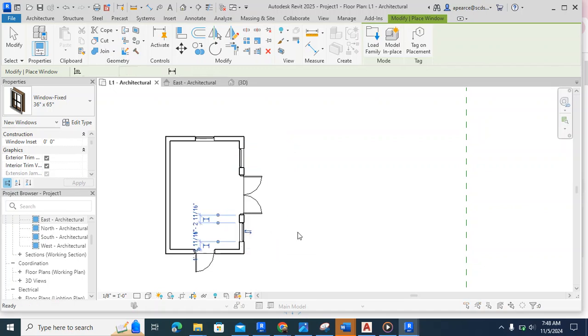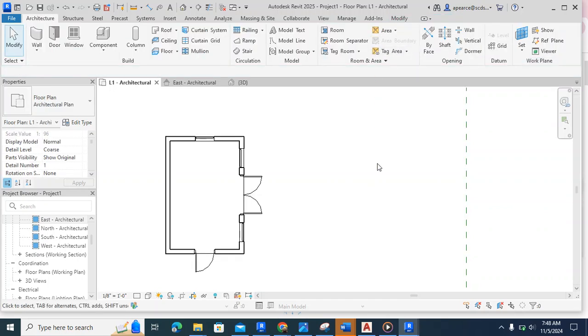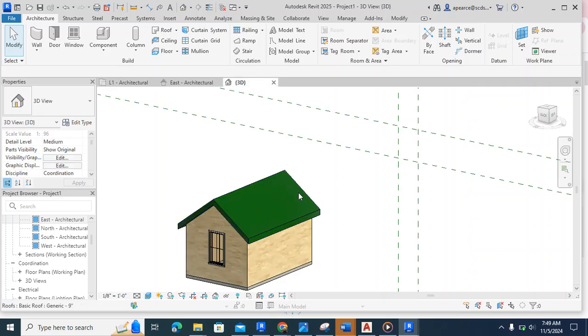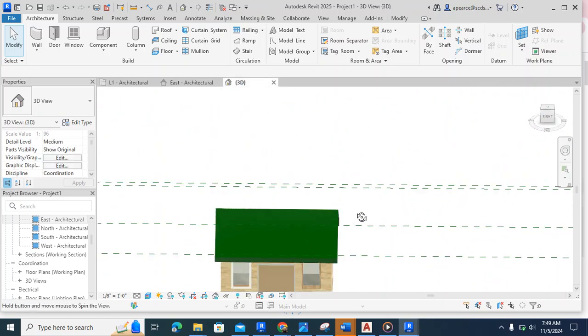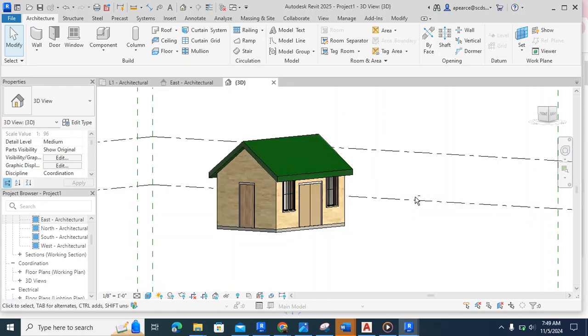I'm going to leave the back wall without any windows or doors right now because what I find is that then gives you a whole area to store stuff on. So let's look at it in 3D. There is our shed.